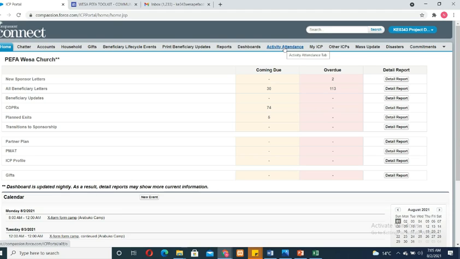So remember, if something is not recorded in Connect, it is marked as not done, even though it can appear in your local records. Once it's not in Connect and it's not appearing on the reports, then it simply means it has not been done. Okay, so before we start, there was an email that was sent.